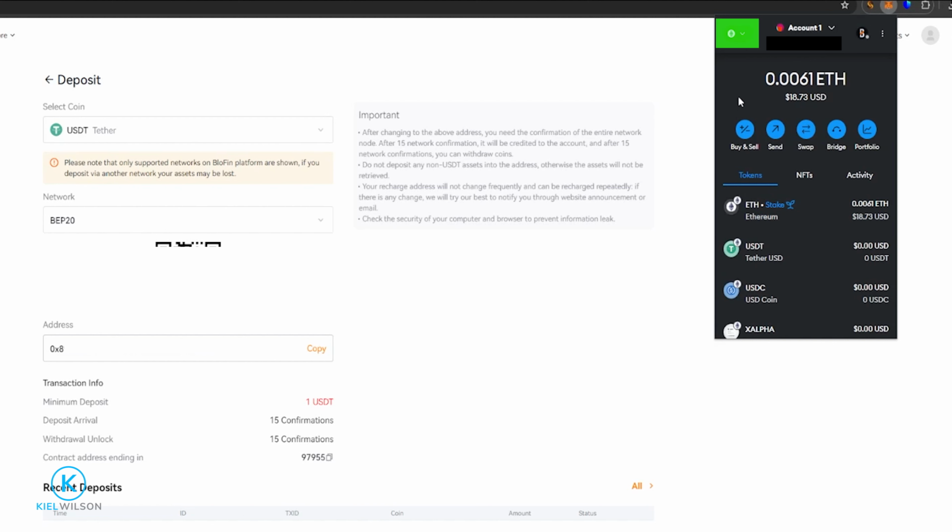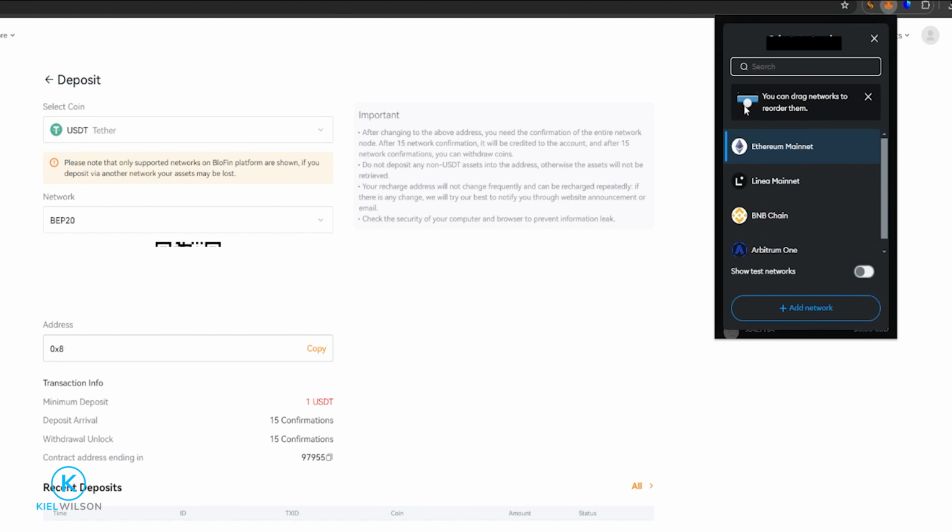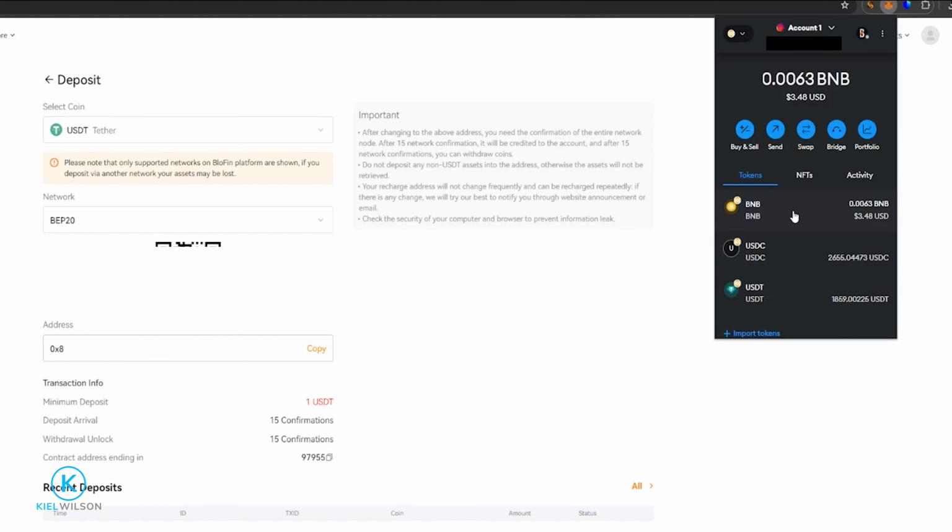So the first thing I need to do is click right here where it says Ethereum mainnet. And now I need to switch the network over to Binance chain. Now I'm using the Binance network inside of MetaMask, which matches the network that I'm making the deposit onto Blofin over. Remember, make sure that the network matches. So if you're sending crypto from another exchange onto Blofin, just make sure that you match the network on both sides. You don't want to send from one network and into another, or you will lose your crypto.